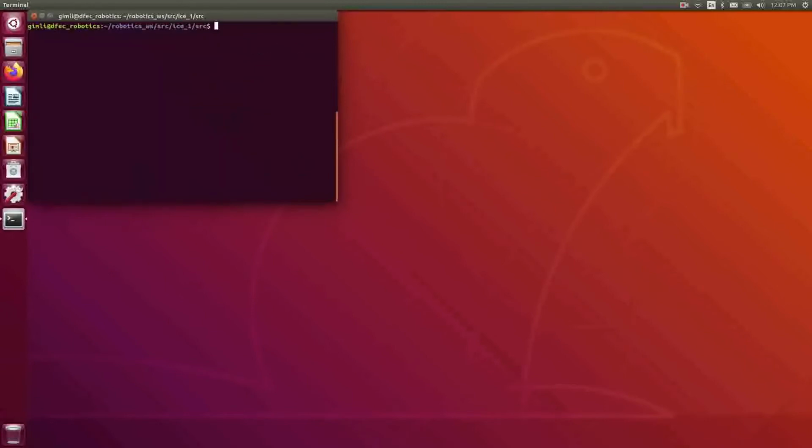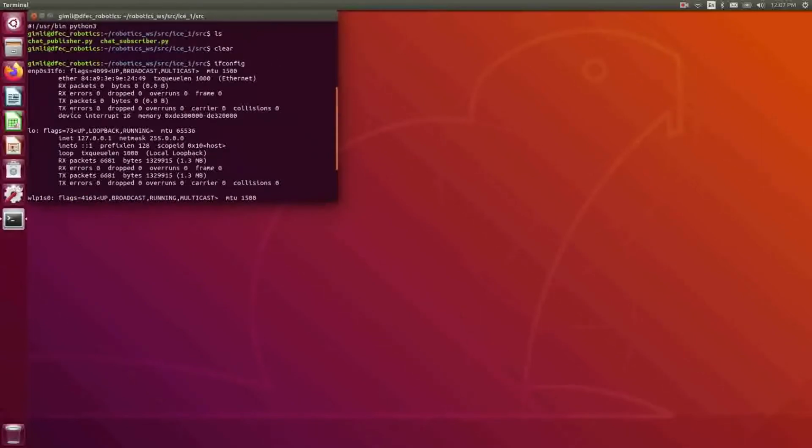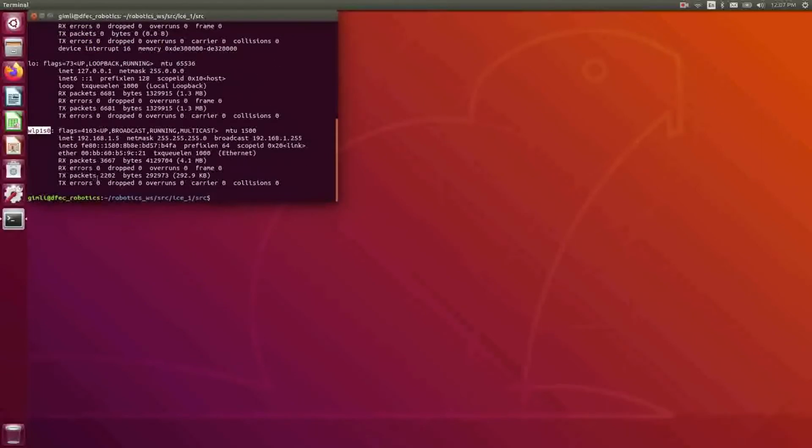clear clears your terminal, allows you to just kind of have everything nice and clean. Alright, ifconfig. So now we're getting into some of the network stuff. We can see this Ubuntu machine is connected to the Wi-Fi, and it has an IP address of 192.168.1.5. That's important when we're working with our Raspberry Pis, just to figure out what the IP address is. We'll use that to help the information communicate.